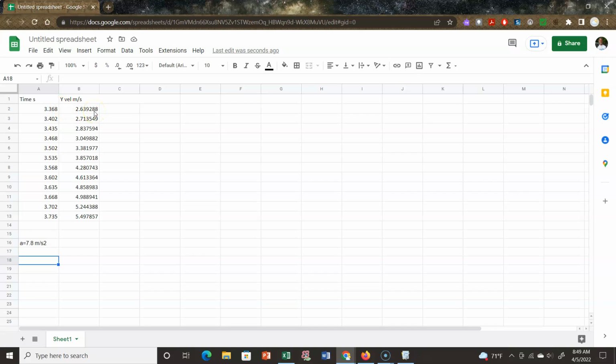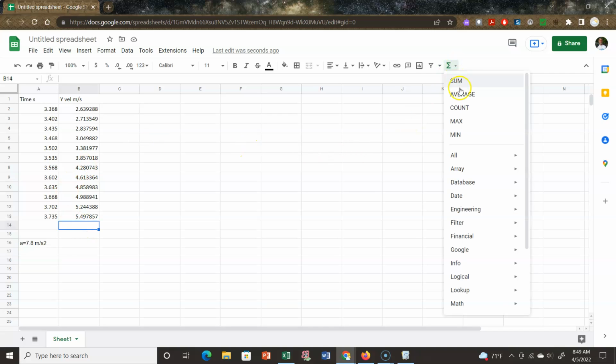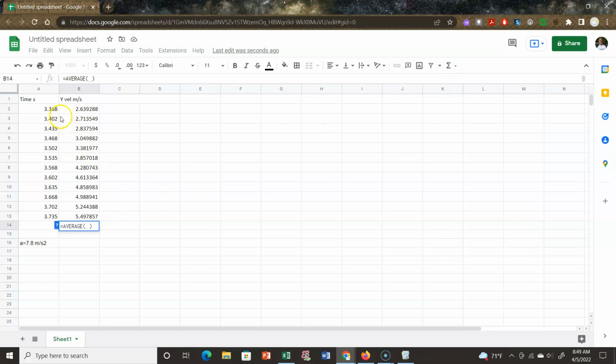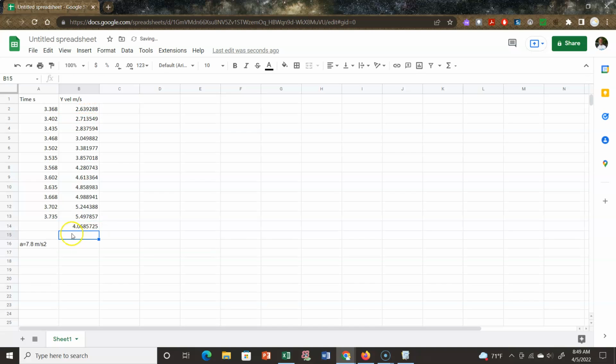One thing the kids always say is, but I need average velocity for my calculations. So what I'll have them do is go over here, go to average, and average this column. So I'm going to go B2 to B13: B2, comma, B13. And my average velocity is 4.0685. Then they can use this one for anything where they've got to use a velocity.